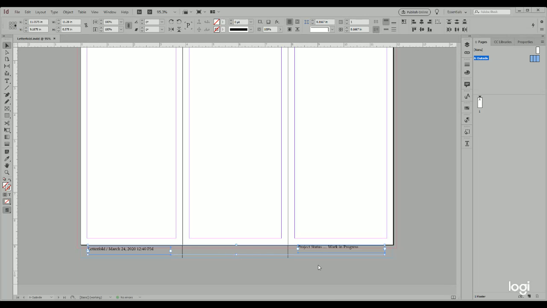And that completes this session. The next session is going to be create the inside master pages.